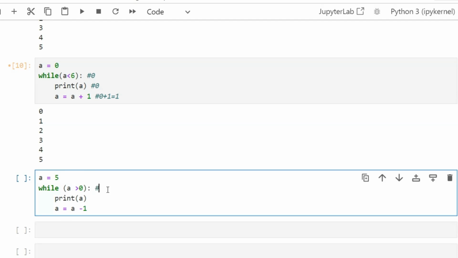So what happened here is, our value of a, that is 5, is greater than 0, so the condition got checked. Now what will it print? 5, and then it will decrement a value by 1. So 5 minus 1 is 4. These iterations will be carried until the condition fails, that is a is greater than 0. So this will fail when we get a as 0.